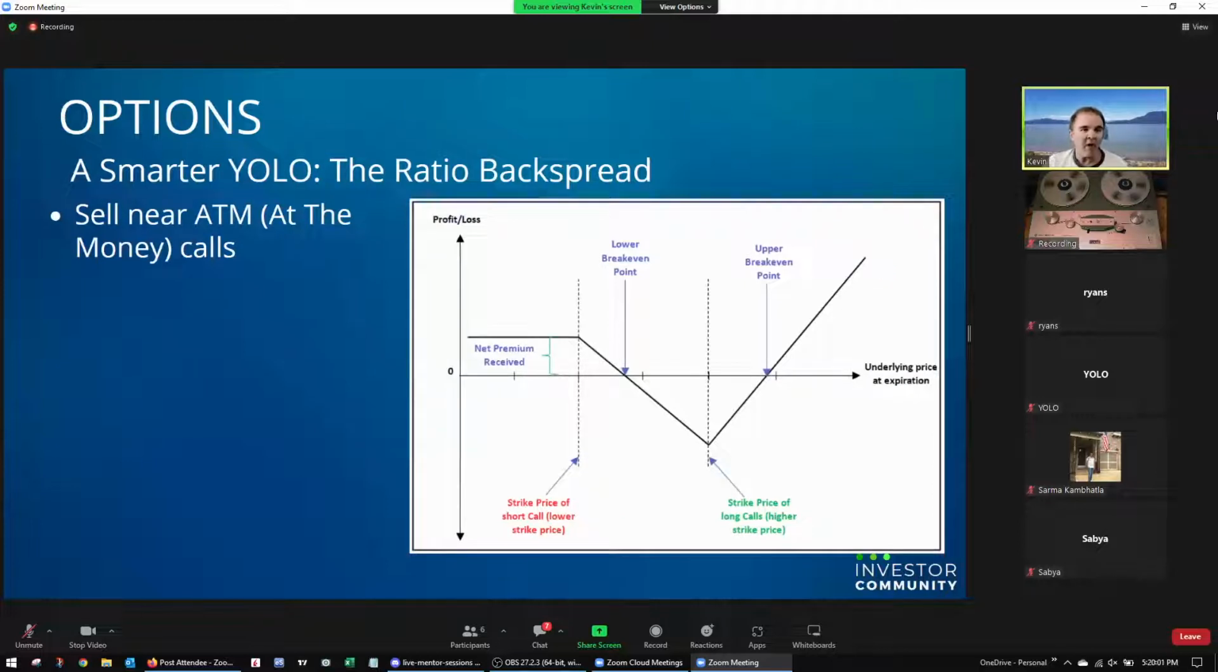So what we want to do is sell very close to at-the-money calls. This is a ratio spread. So, for instance, you would sell 1 call and then maybe buy 2 or 3 or something like that. We'll go into that in a little bit more detail in a sec.